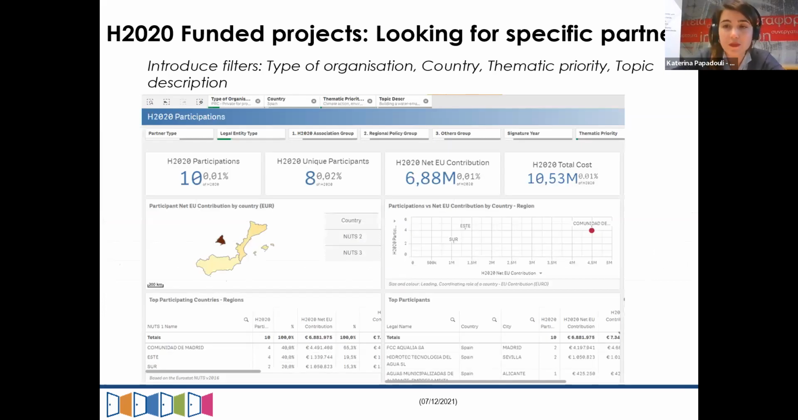When we're looking for specific partners, as you know, we might be looking for a partner from a specific country, or we are looking for a specific type of organization in our thematic priority that interests us. We can even be much more specific when we want, for example, a thematic specific topic, such as water, for example, within the thematic priority of climate action.